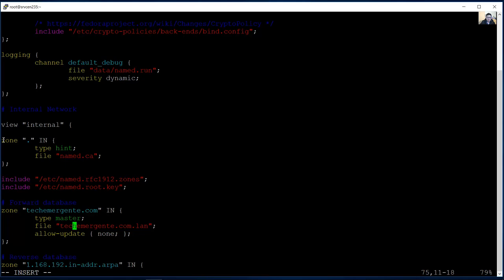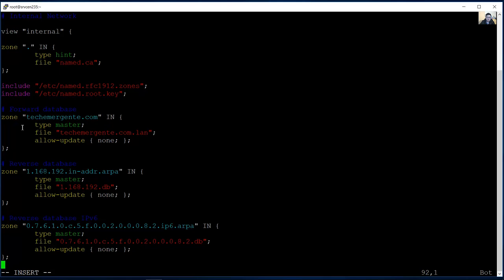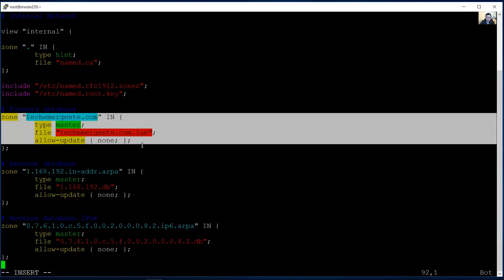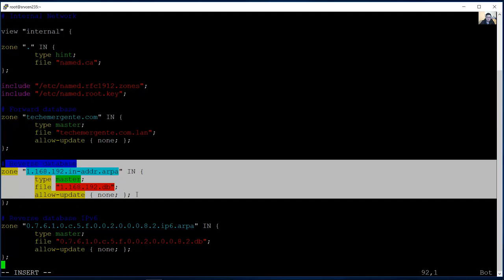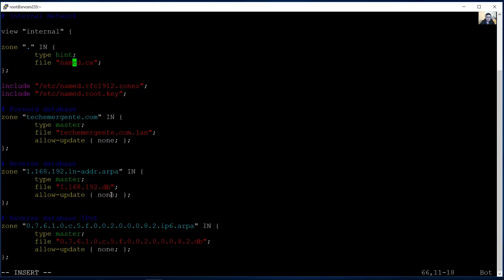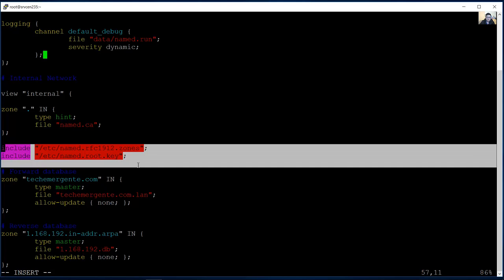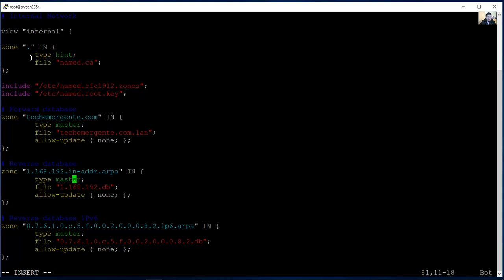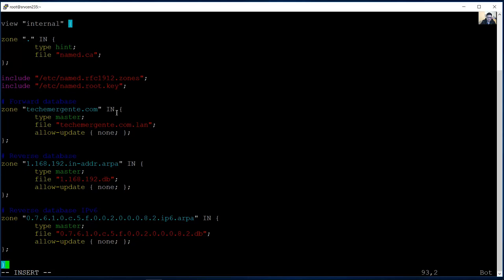You should include the zones: your three zones, the forward direct zone, the inverse zone for IPv4, inverse zone for IPv6, and also include these zones. Okay, so you will include all this in the internal view. So you can close the bracket here and semicolon.